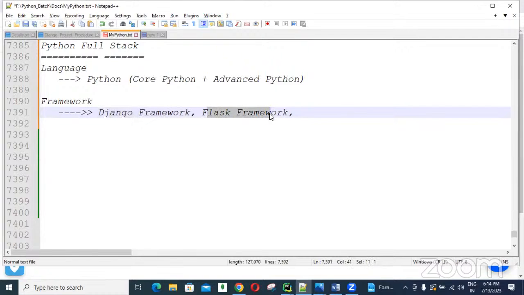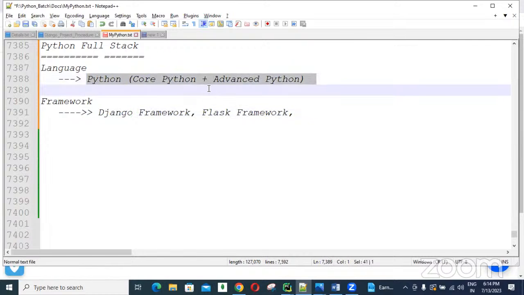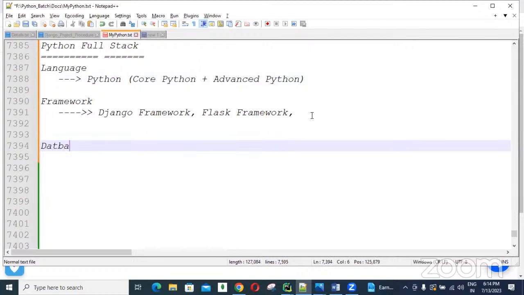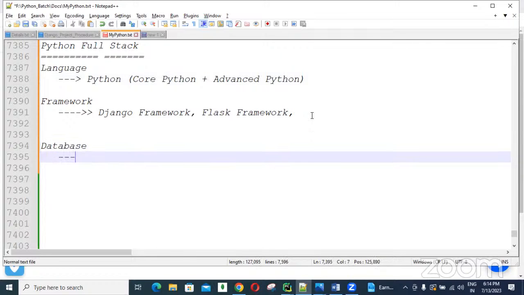I will give you all the guidelines: how to install the Flask framework and how to create a basic application. These things I will take care of. So here we are going to learn the Django framework along with the Python language, and then database related topics too. Database related concepts we also need to learn, because if we want to handle our application's data, the database concept is required.